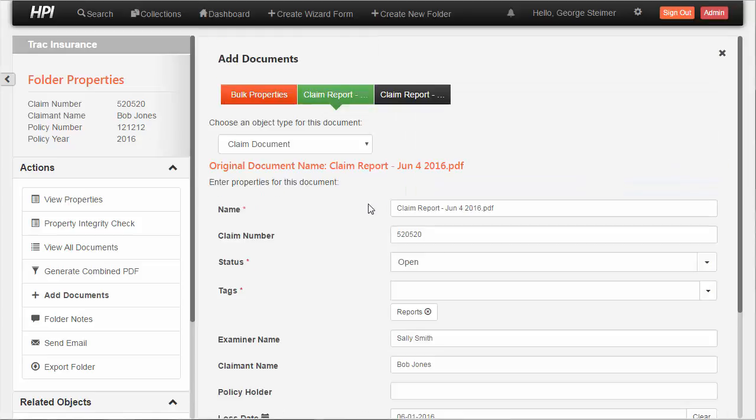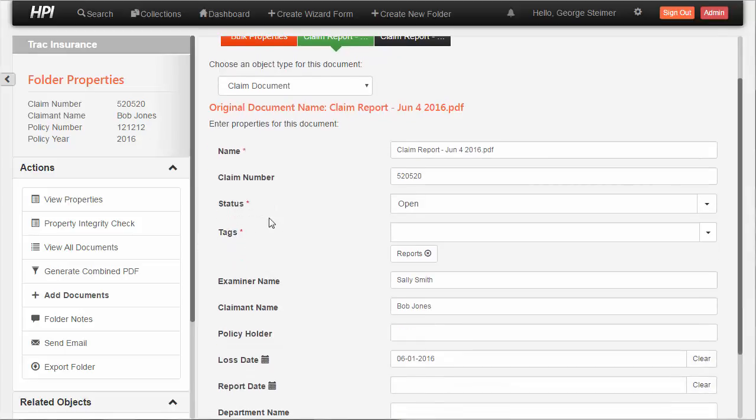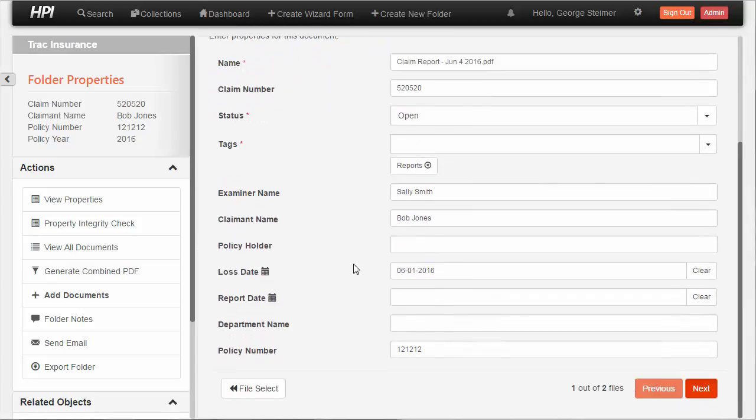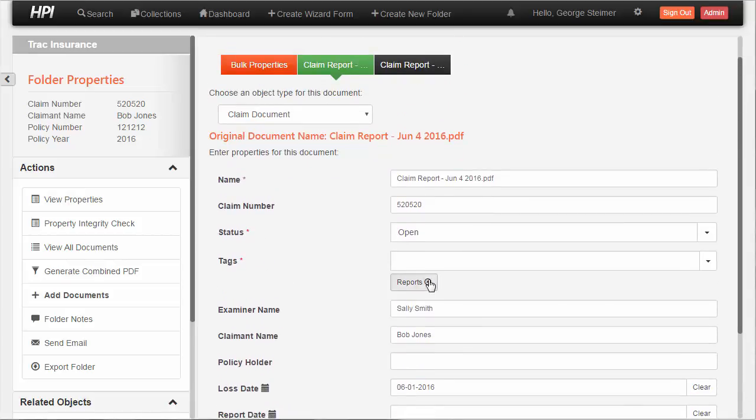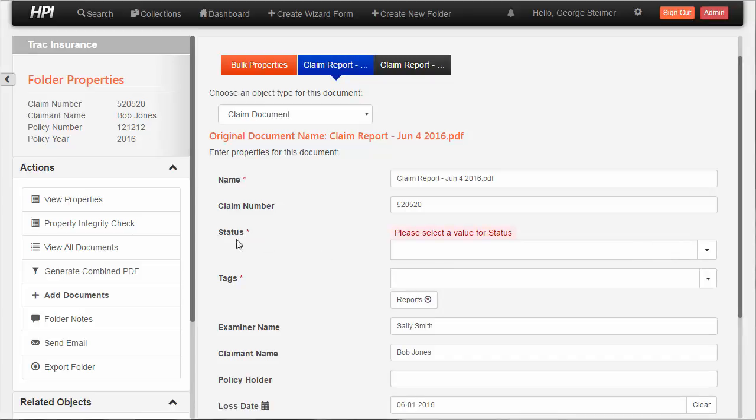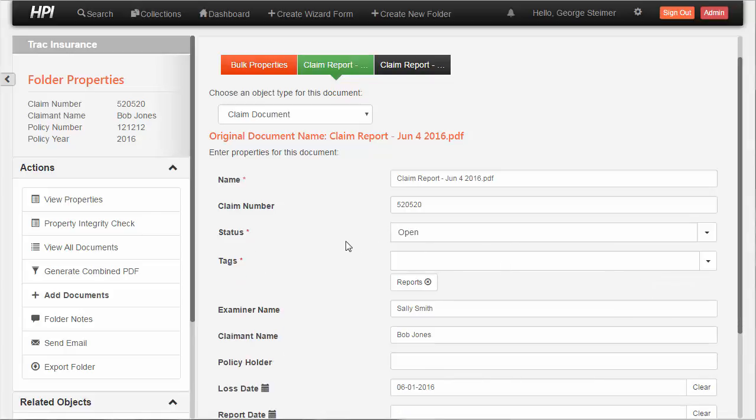So I'm going to go to the next screen here. And now I have the ability to set the properties for each individual document. You can also see here that some properties are required versus not required. For example, if I change this to a blank, it's now going to tell me that I need to set a status before going ahead and finishing. So I'll change this back to open.